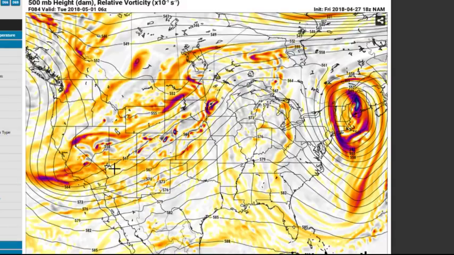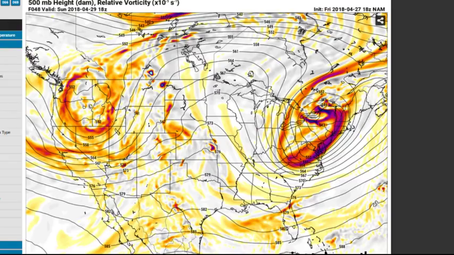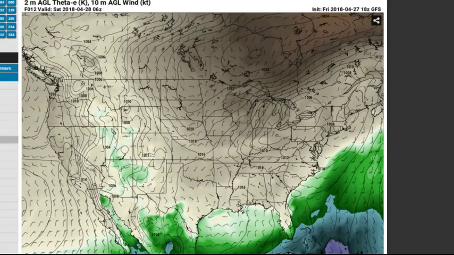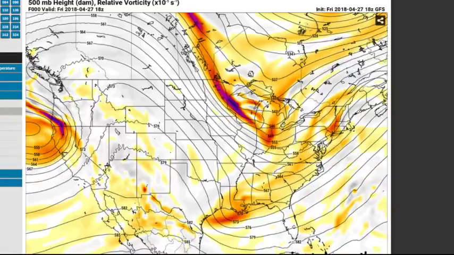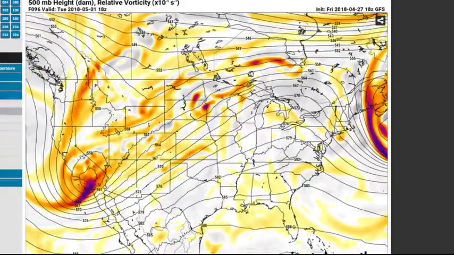So I don't really have any maps after that, but we do have the GFS. I just don't think I have the upper level chart. Let me just take a quick look. Oh yeah, we do. Okay, yeah, let's watch this wave. There it is. This is Tuesday, midday.